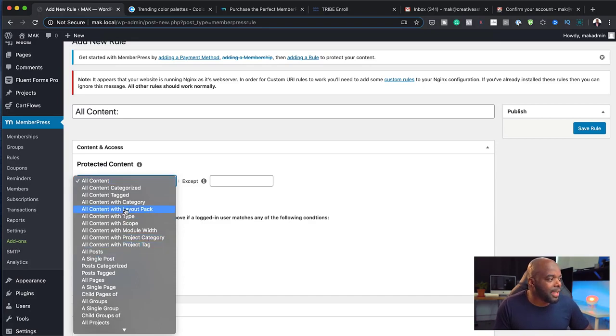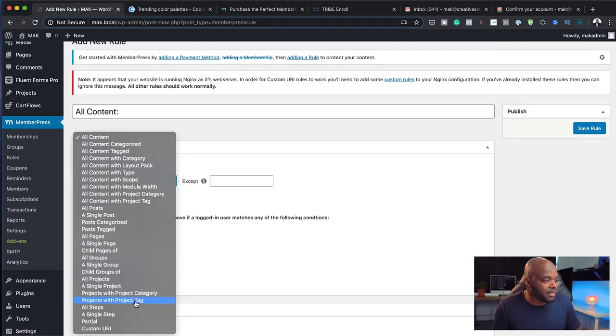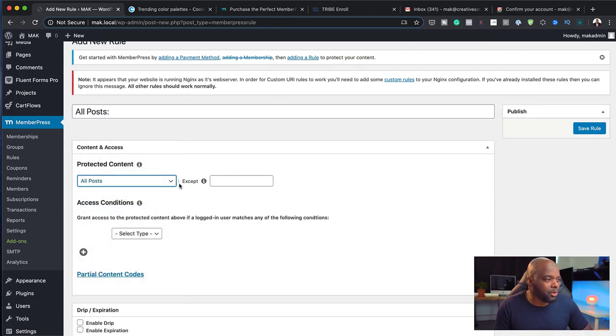So over here, I can say I want to protect, let's say, a single page. You could have a specific page that has maybe a video with all the information that you need. So anyway, the option is here. You can protect projects. You can protect steps. Now, this is from CartFlows, by the way, so I haven't really used that, but of course, the option is there as well. Here you can see we have all posts, so you can protect all your posts. Let's go and say protect all posts here.